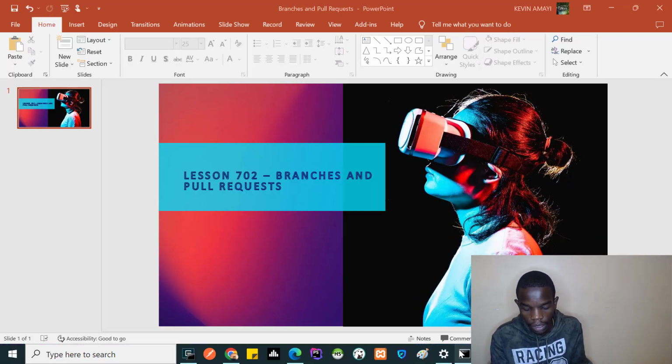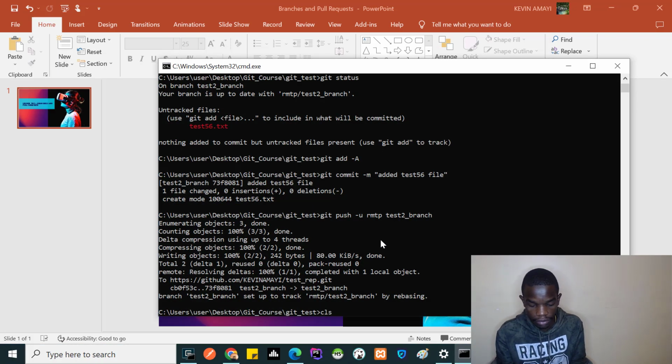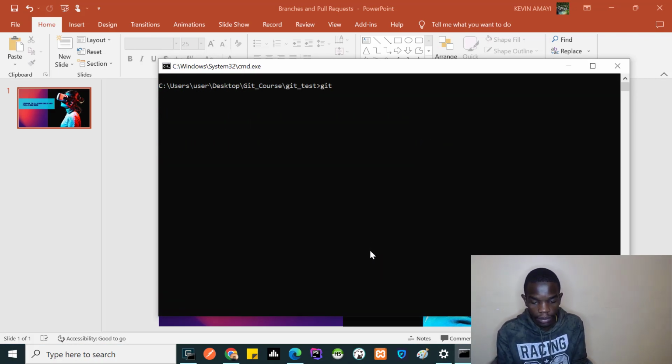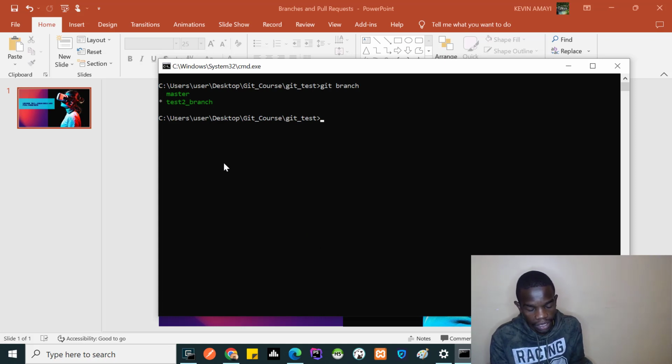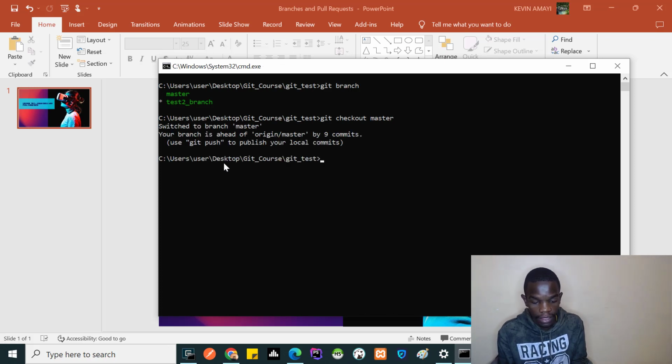So let me just pull up my CMD and clear everything here. So far, if I list the branches, we have 2 branches, and I've just switched to the test2 branch, which we created from master. But in this case, I want us to create another branch. Let us switch to master first, because I need this branch to be created from master. Git checkout master.